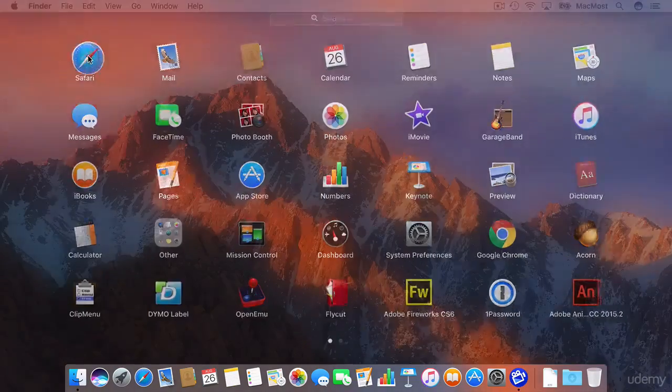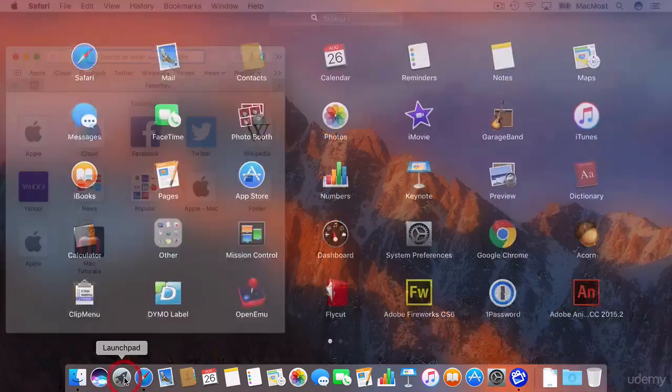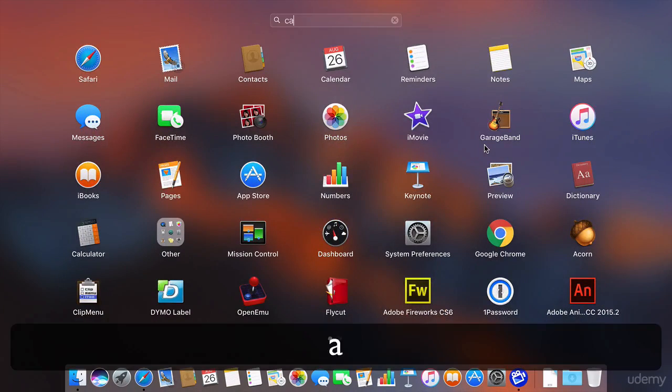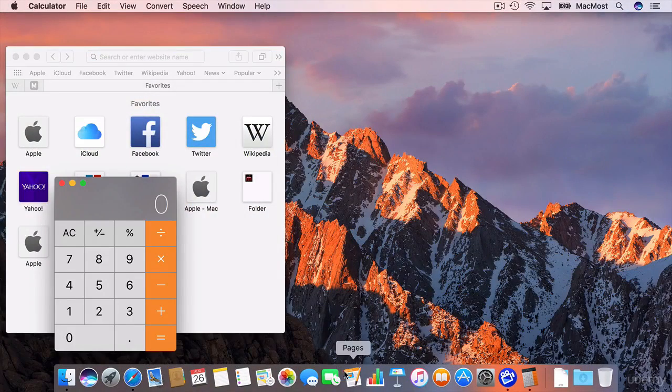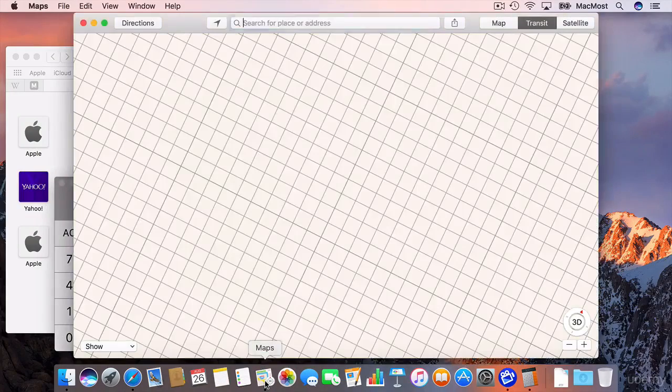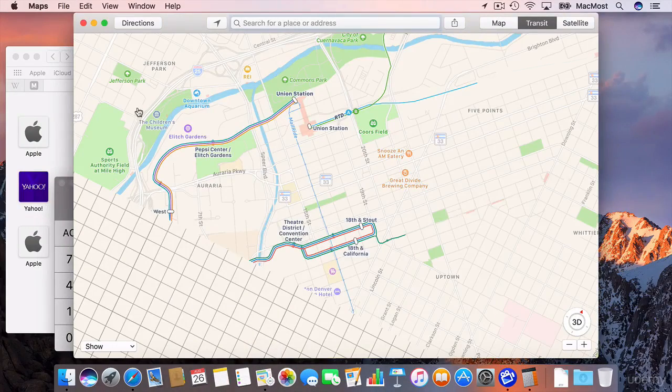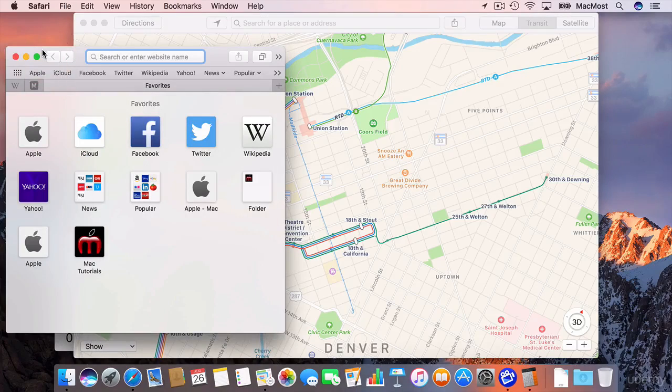I'll go into Launchpad here and I'll launch Safari. I'll use Launchpad again, and this time I'll type and I'll launch Calculator. I'll go down into the dock here and I'll launch Maps. So I've got three different apps running. So how can I easily switch between them?